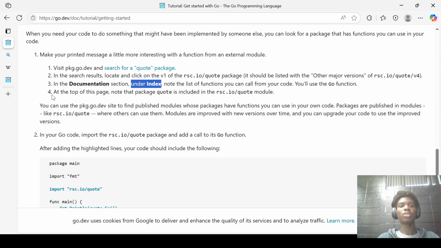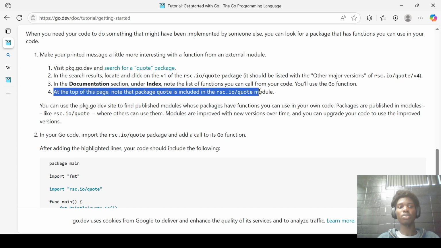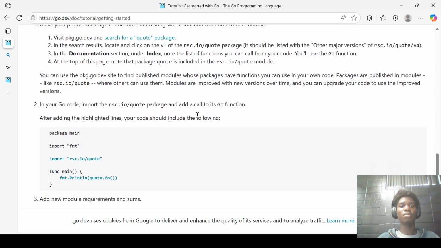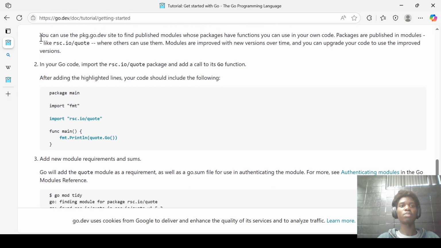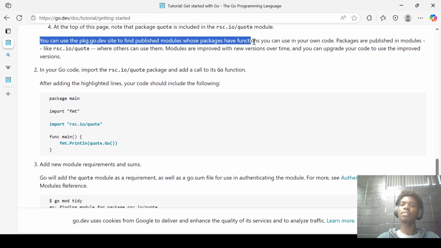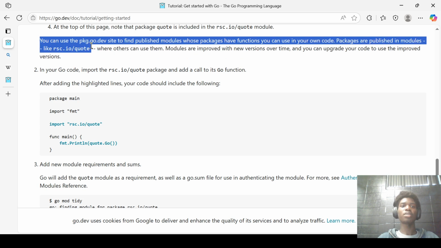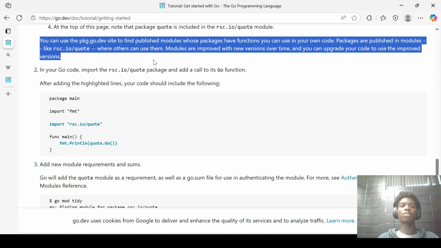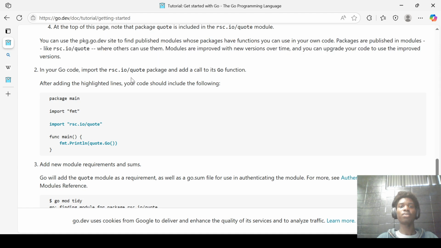So at the top of this page, you notice the package quote is included in the rsc.io/quote module. You can use the pkg.go.dev site to find published modules whose packages have functions you can use in your own code. Packages are published in modules like rsc.io/quote where others can use them. Modules are improved with new versions over time, and you can upgrade your code to use the improved versions. In your own code, import the rsc.io/quote package and add a call to its Go function.